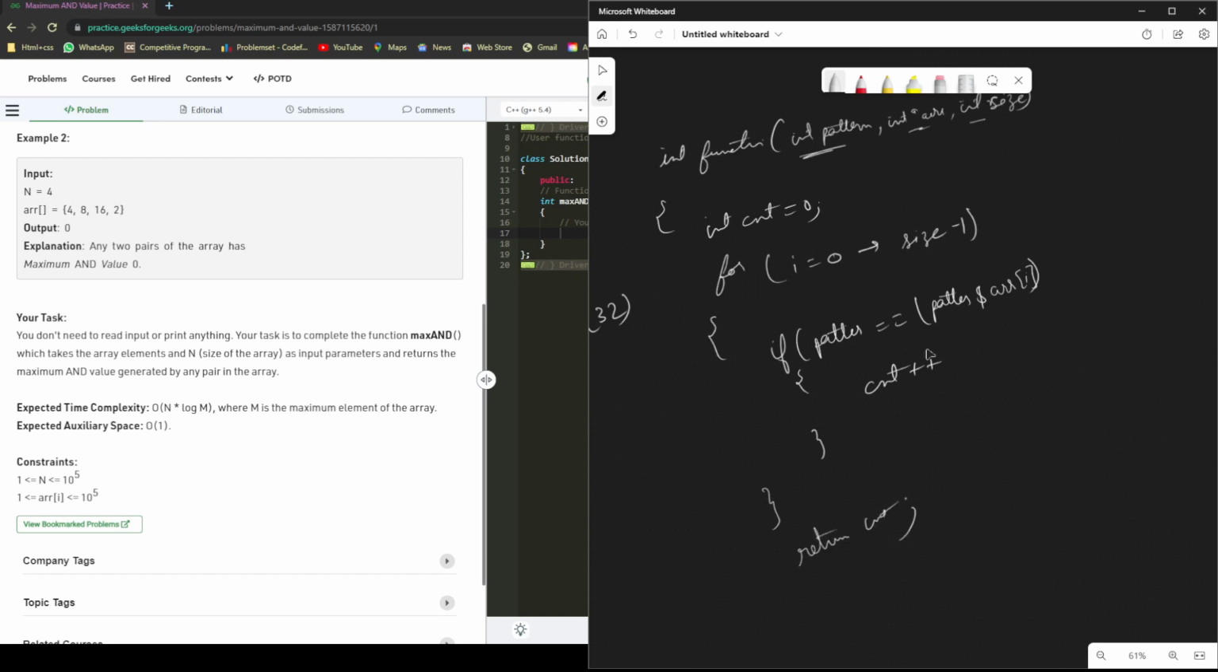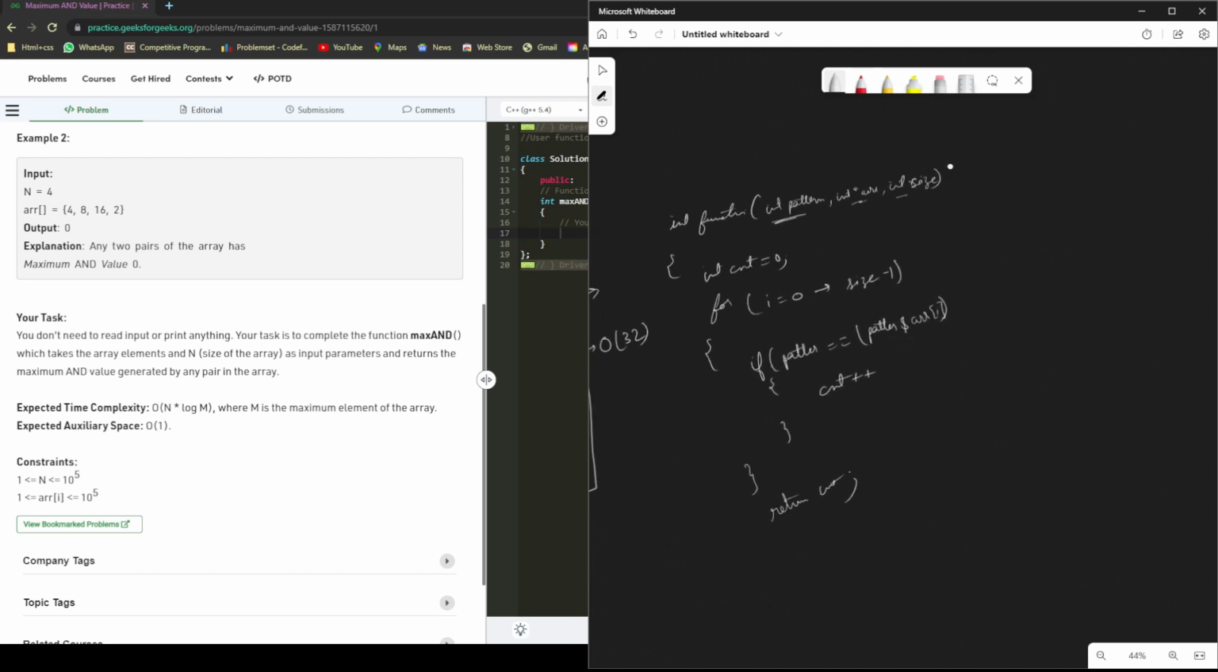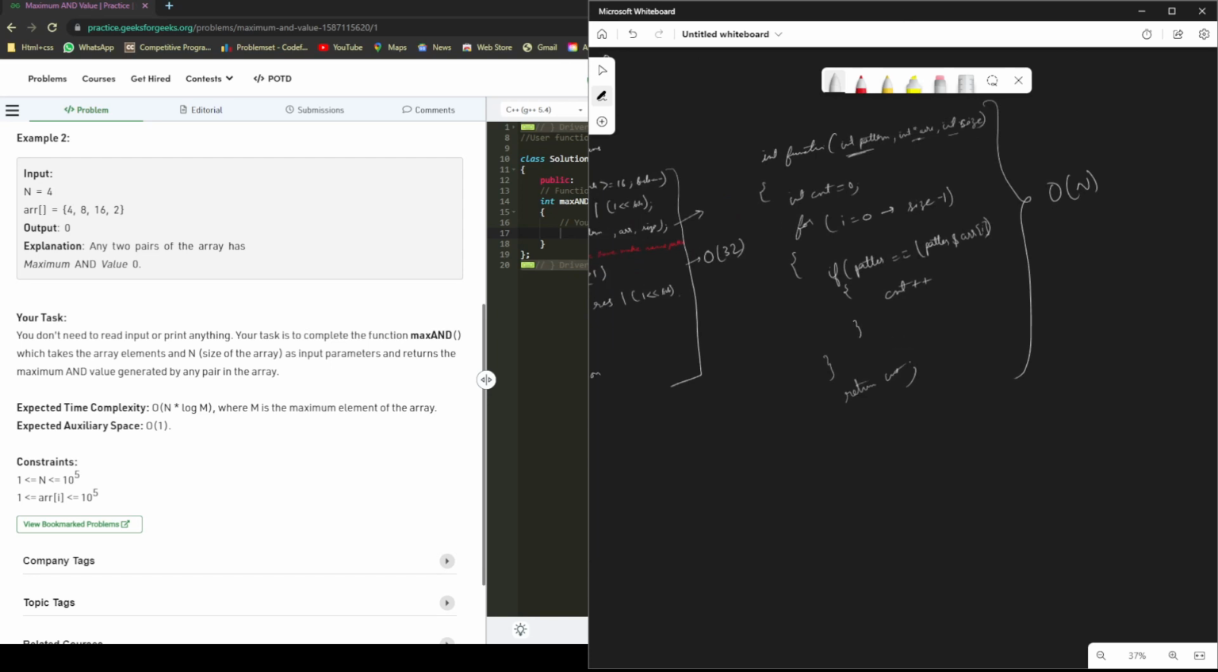Simple. So what is the complexity of this? This has a complexity of big O of n. So the total complexity we can see, let me increase the whiteboard.